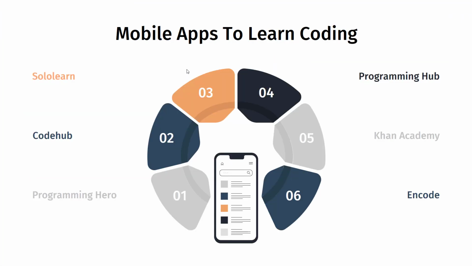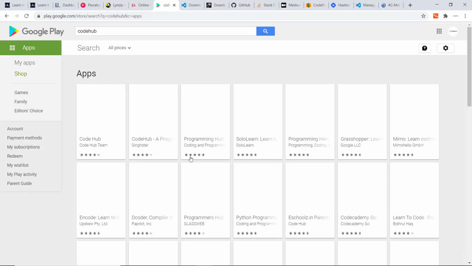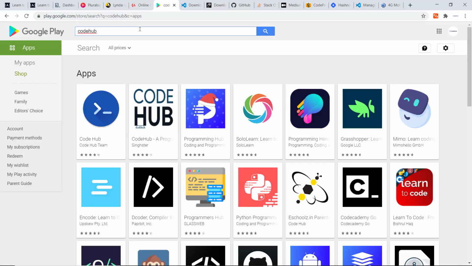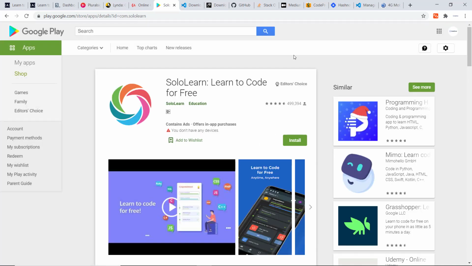We'll also be looking at the mobile applications to learn coding. We have mobile applications like SoloLearn, Code Hub, Programming Hero, Programming Hub, Khan Academy, and Encode. So we'll be taking a look at some of them. I'll be viewing the Play Store on my laptop. Now, this is the Play Store. I want to look at SoloLearn. This is SoloLearn right here. SoloLearn has an all-in-one application. You can tell it has a SoloLearn for JavaScript and for Python, but I recommend you download the all-in-one application.